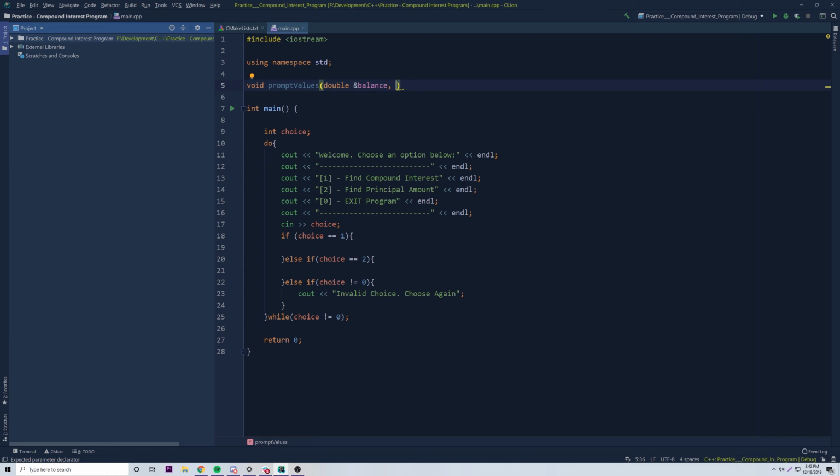And then the next thing we need is going to be the interest rate, so that would be as a percentage, or a decimal, I guess. Yeah, a decimal. So we'll do double, since it's a decimal, and we'll say interest, like that. And then we'll have another one for the compound amount.